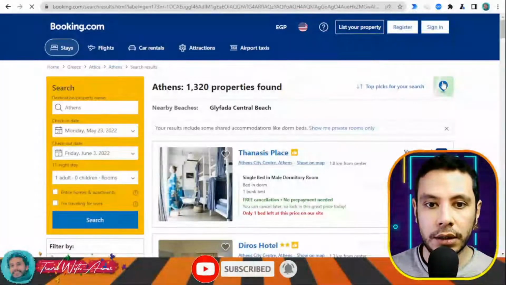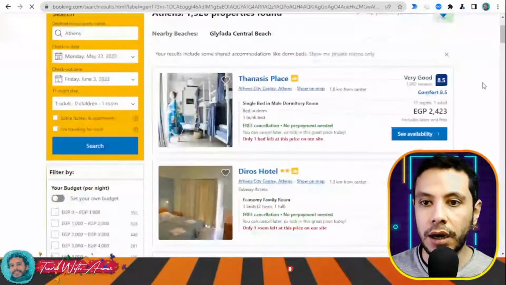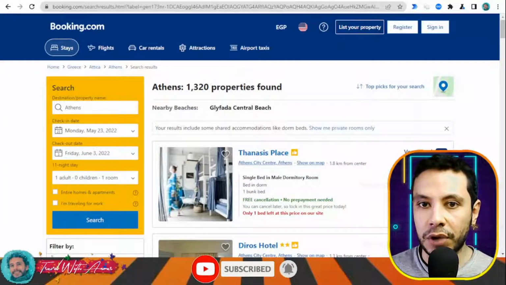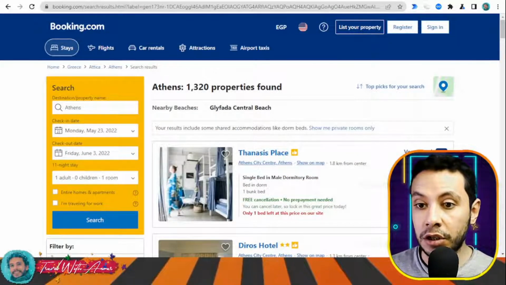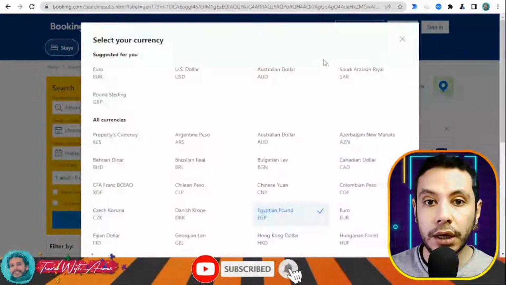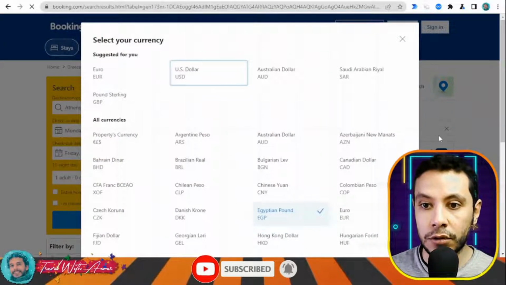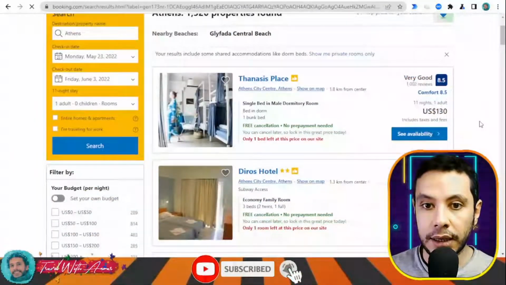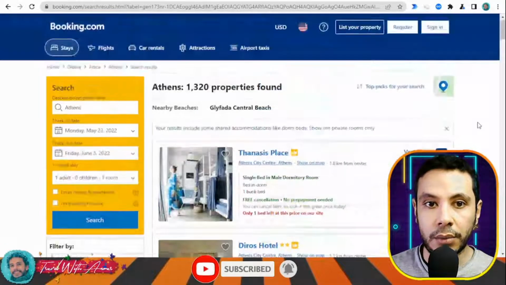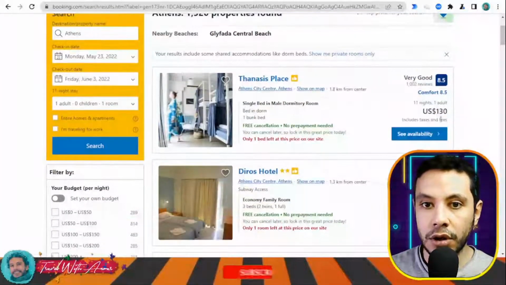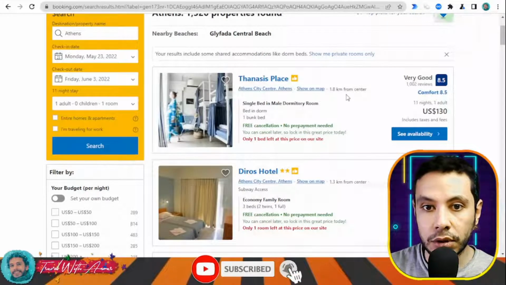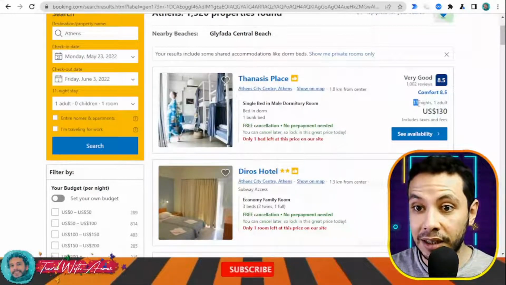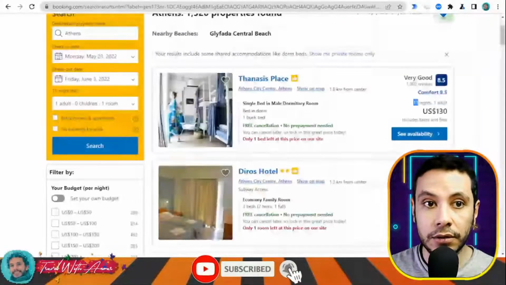All right, then here I am having all the offers here. The price here, the currency is in Egyptian pound. I would like to show it in US dollars, so I will choose US dollars over here. And that is the price for Athens, 130, this hotel, and that's for 11 nights for one adult.